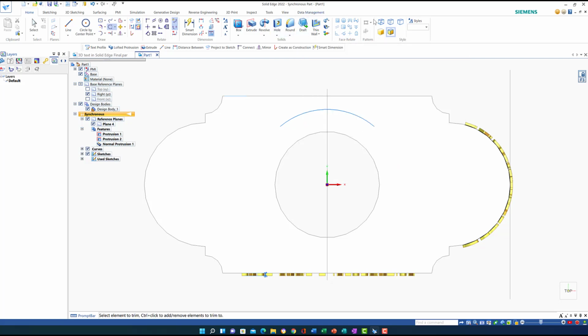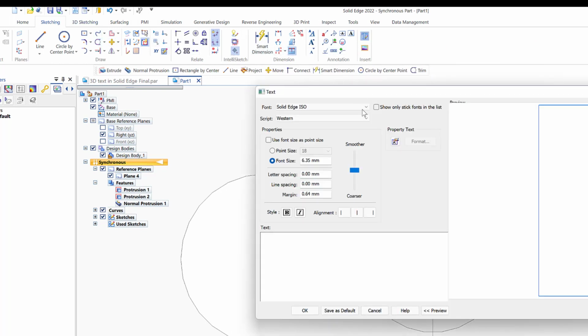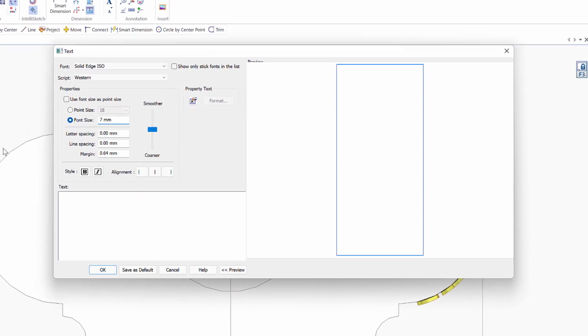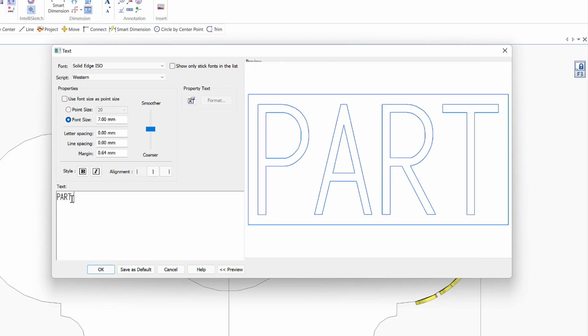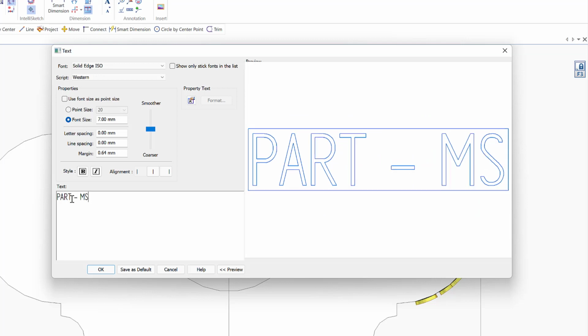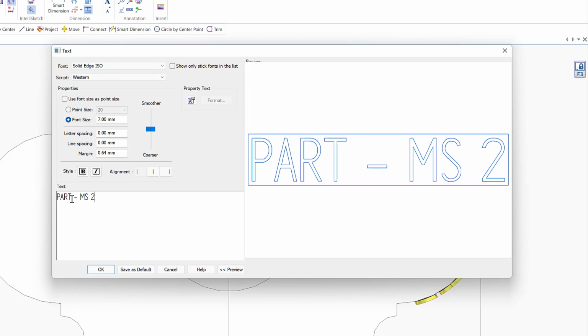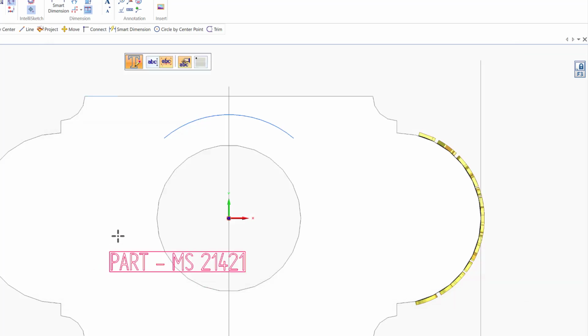So how are we going to do that? Just do the same thing. Go to sketching, choose the text, and I'm going to choose font 7 now. Okay, and I'm going to type something like part number. So I'm going to say part, space, dash, space, and then the part number: MS, my initial, and then the number 21421. Okay, so I assume this is the part we would like to engrave. So I say okay. Now I have that.